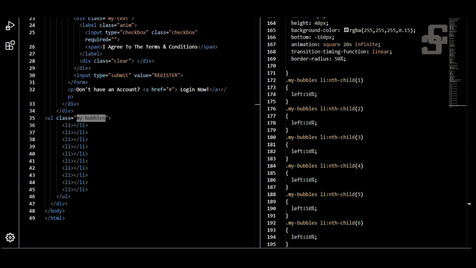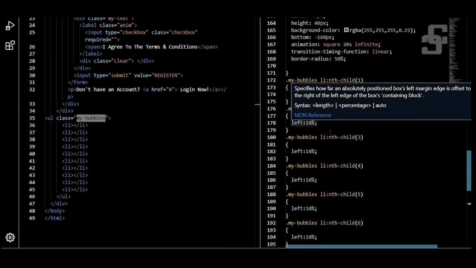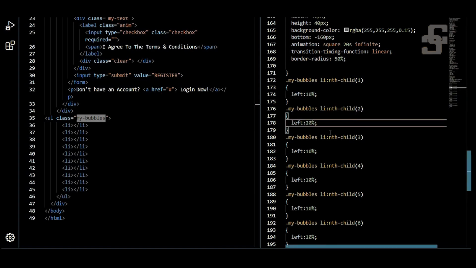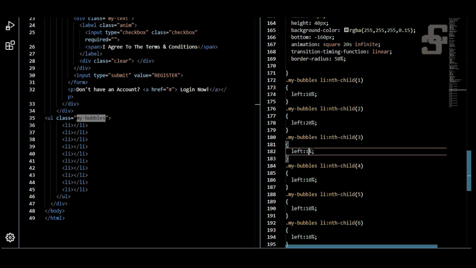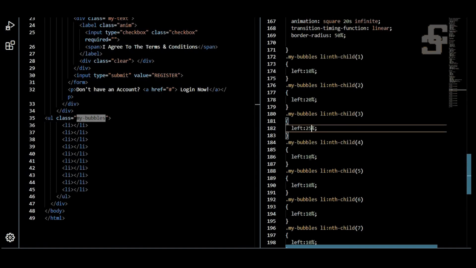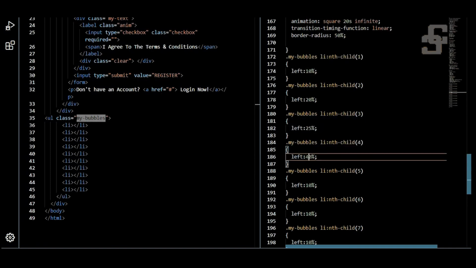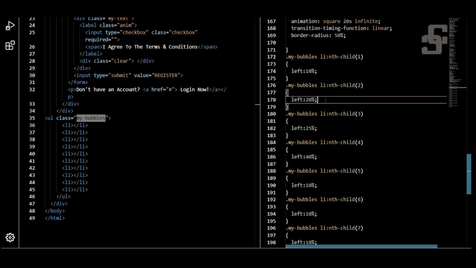For every LI, we need to change the left position. For the second LI, I am just giving 20. For the third LI, I am just giving 25. And then the fourth LI is 40. And before this, for the first LI, 10% is okay.